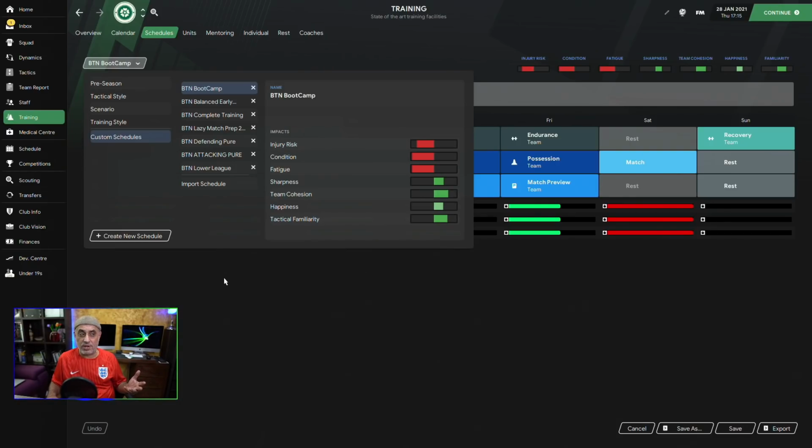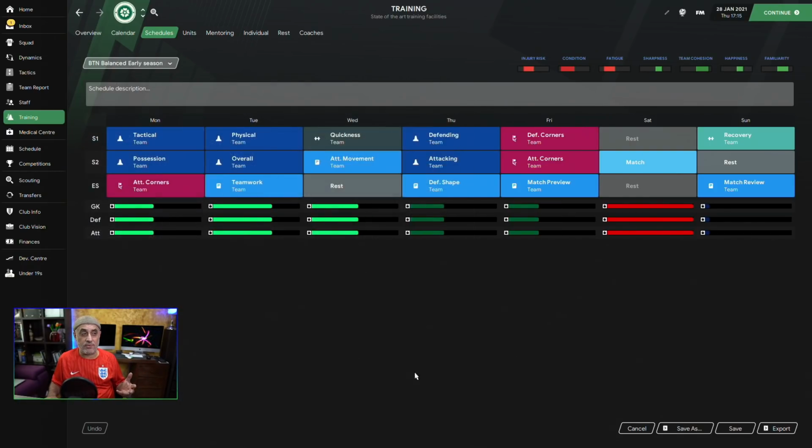Once your players have finished boot camp, you're entering your second phase. Your second phase is when you want to gain tactical familiarity. So you're going to be using this session. This session is very broadly focused. It covers all the elements of tactical familiarity, and your players will also be getting ready for matches. Now, which are the elements that give us tactical familiarity? 1, 2, 3, 4, 5, 6. All these elements give us tactical familiarity.